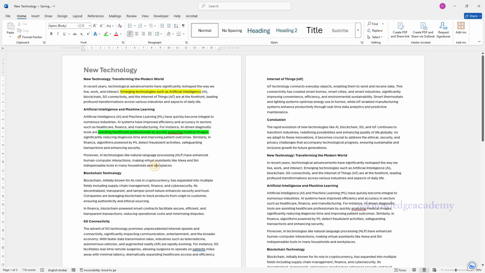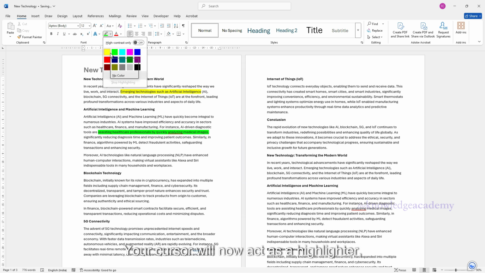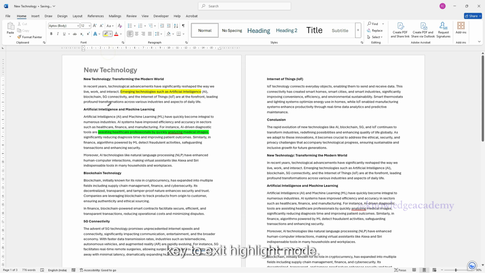Step 3. Consecutively highlight multiple sections. You can also highlight multiple sections without reselecting the highlighter. Navigate to the Home tab. In the font group, select your highlight color first. Your cursor will now act as a highlighter, allowing you to click and drag over different text areas. When you're done, simply press the Escape key to exit highlight mode.